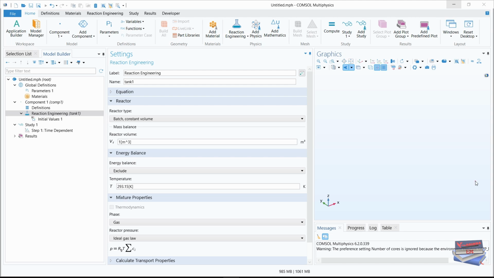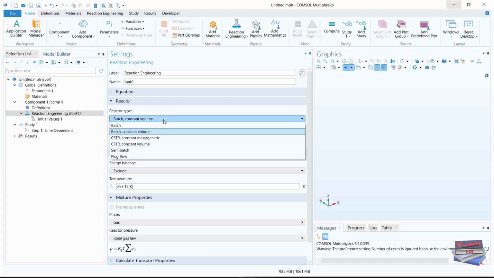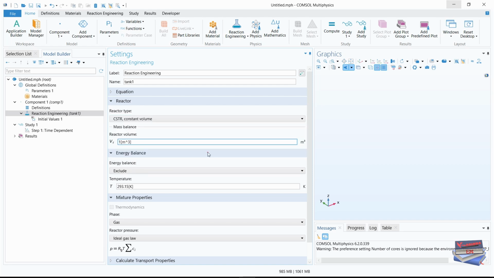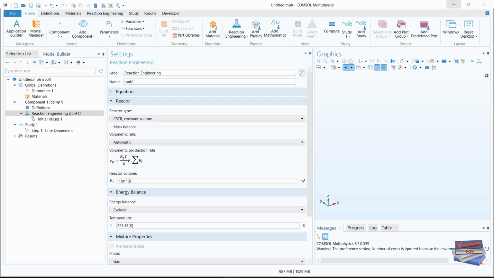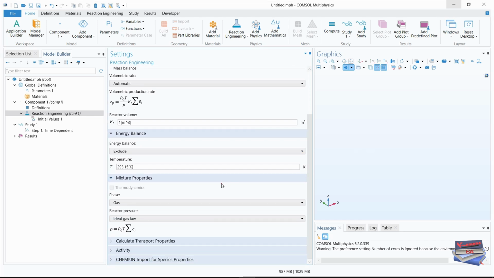Now let's stay in our settings for reaction engineering. For the reactor type, let's change that to CSTR constant volume. Let's go down to our mixture properties and let's change the phase to liquid.